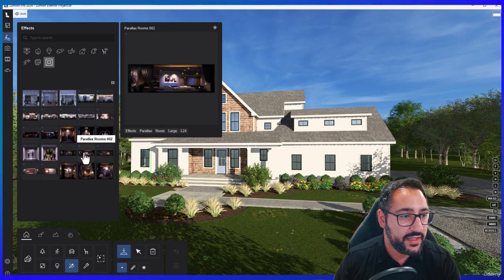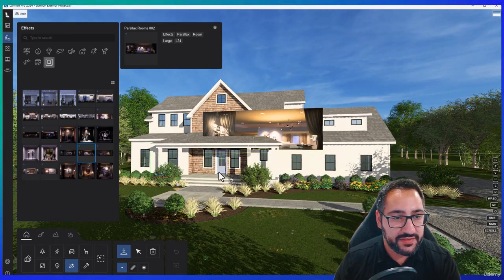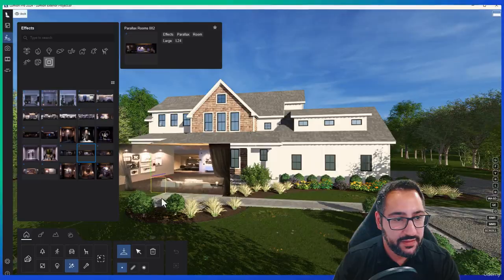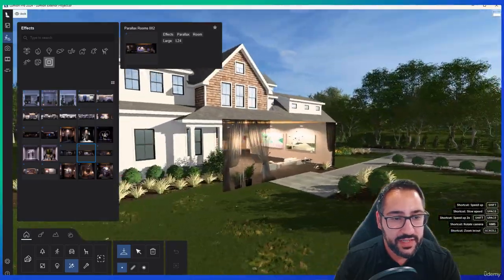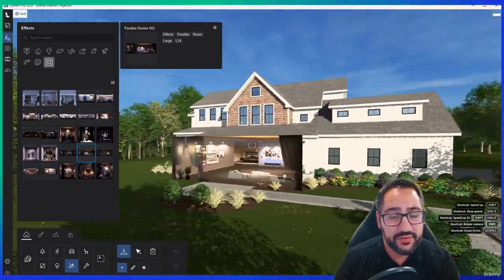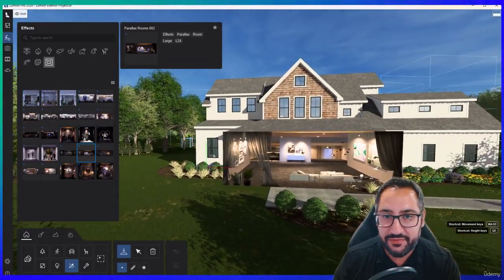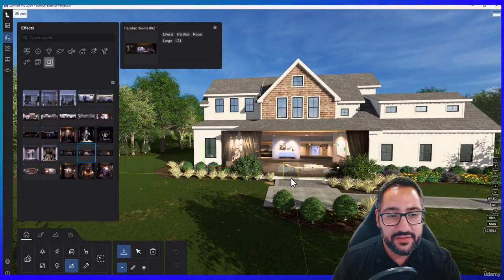Let's just say I go with this one and I place this out. So you kind of see what's going on. You see how it's mimicking depth? So based on where I move, it's showing me more or less of a room. So it's almost like 3D geometry, but I can fly right through it, right? Because it's not real geometry, it's just a plane. So this is really performant.